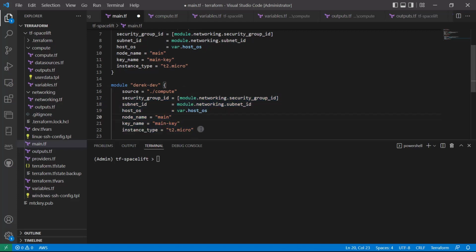Perfect. So the host OS can stay the same, or we can even change it. If you'd like, you can change that to Linux, whereas the other one was Windows, and it should override here. You can also, of course, utilize contexts and things like that, but in this case, this will be the easiest way to do it. Node name is going to be Derek, so it'll be derek-dev-node. Key name, we'll say Derek Key, and again, feel free to use your own name or your dog's name or whatever you'd like. Instance type, we're going to keep at t2.micro.